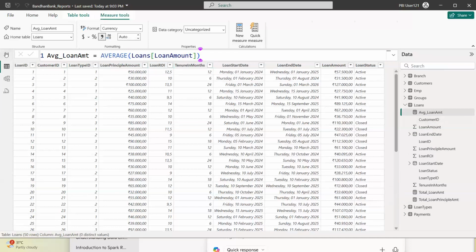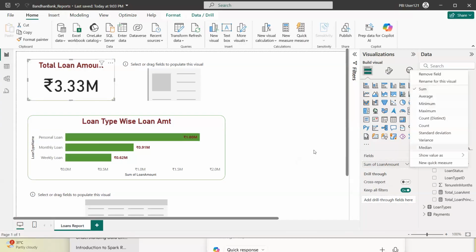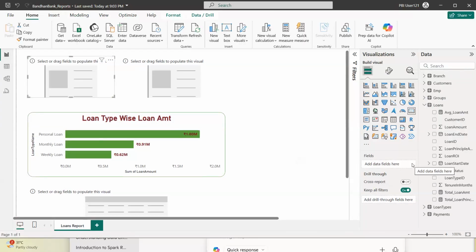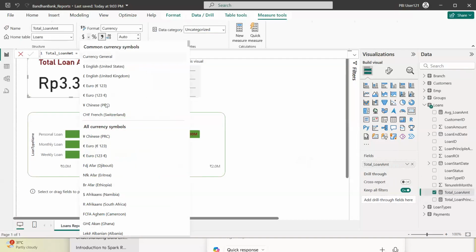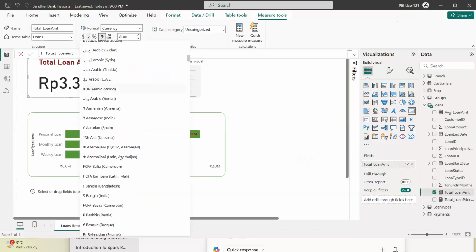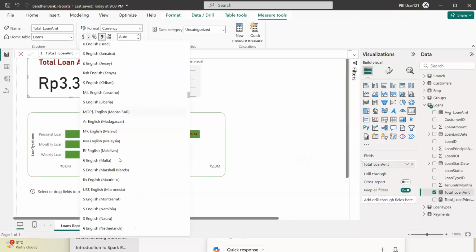Step number one. Now, never drag and drop a field like this. It will take the data and sum all the data on the fly, instead of you already having summed it. Where is your total loan amount? Simply drag and drop this. And for this one you need to have proper symbols. Try to put the currency symbols. Yesterday I applied Hindi symbols, right? So the same symbol you need to apply for the measures as well.